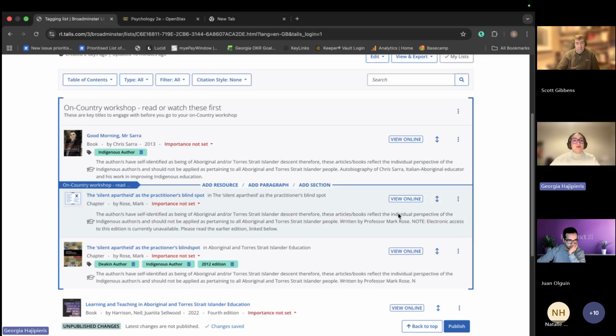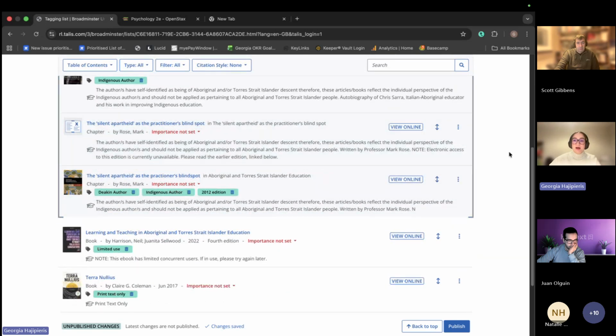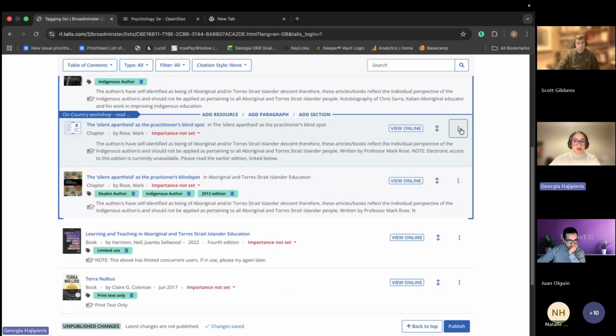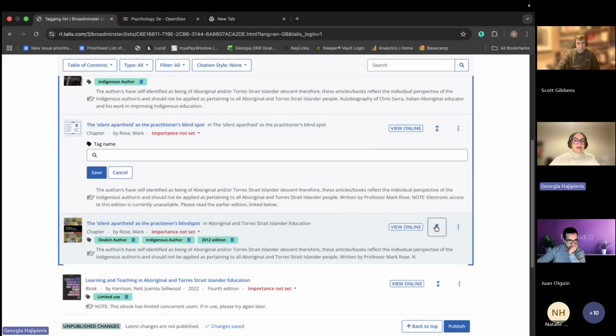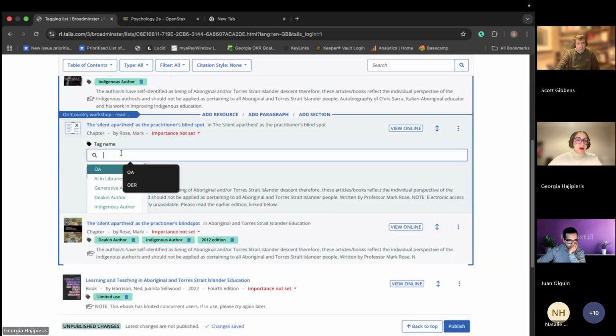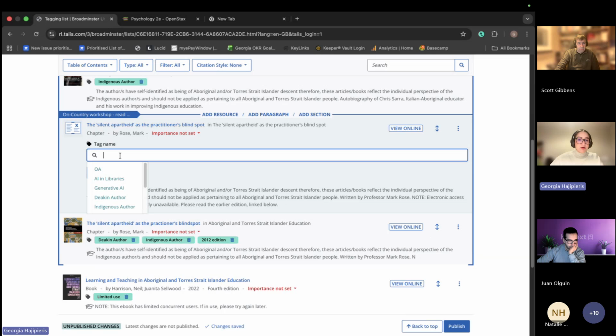So a tag won't give you as much detail, but you can make sure that you've highlighted the key points when you add tags. So for example, I'm going to add a tag to this second resource here. This is an Indigenous author. So I'm going to go down to the three drop downs and click add tags. I'm going to click here, and as you can see, you get a drop down. You also get this bit here, but that's just because of the browser.